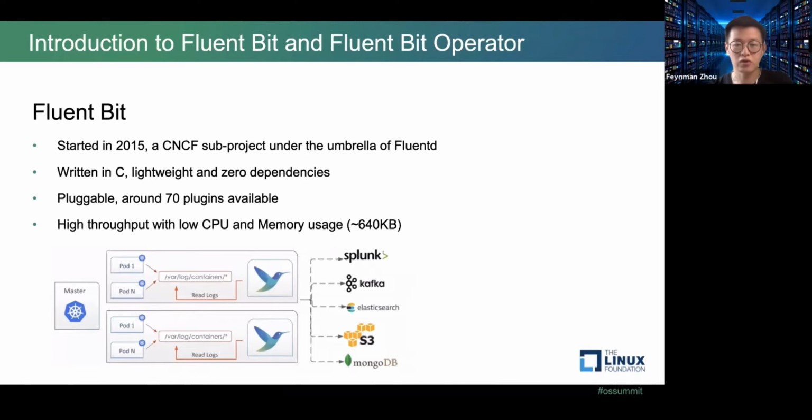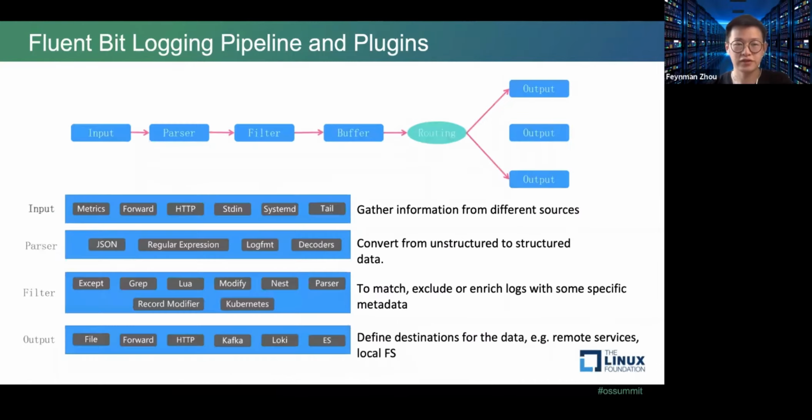Fluent Bit has only 640 KB, so it has very low CPU and memory usage. This is the general workflow for Fluent Bit in the Kubernetes ecosystem. You can use Fluent Bit to ship the logs from Kubernetes pods to destinations like Kafka, Elasticsearch, and MongoDB. This is the general logging pipeline with Fluent Bit and its plugin ecosystem.